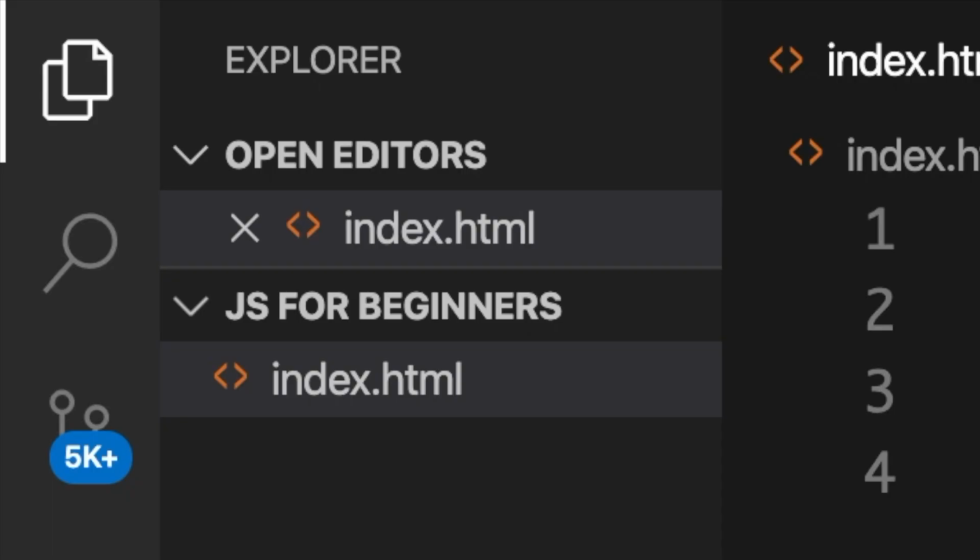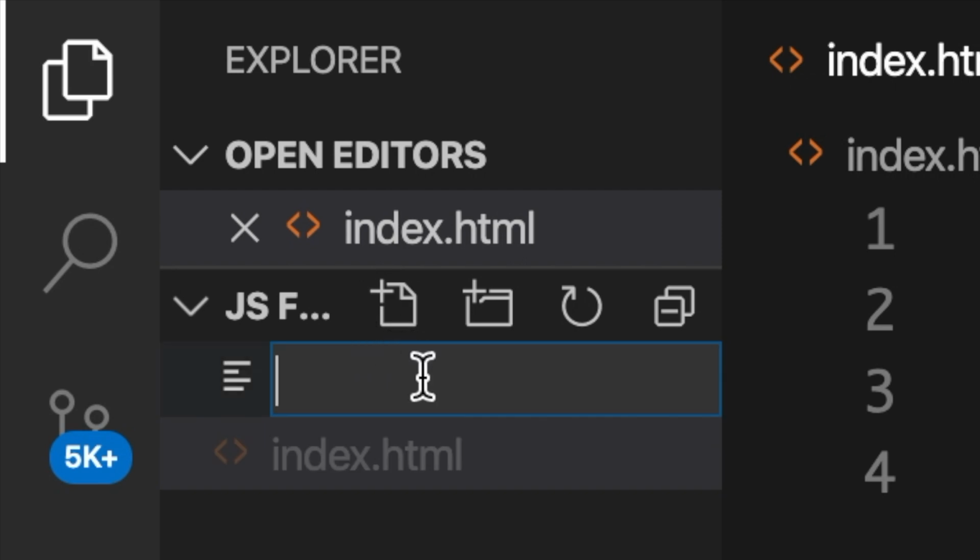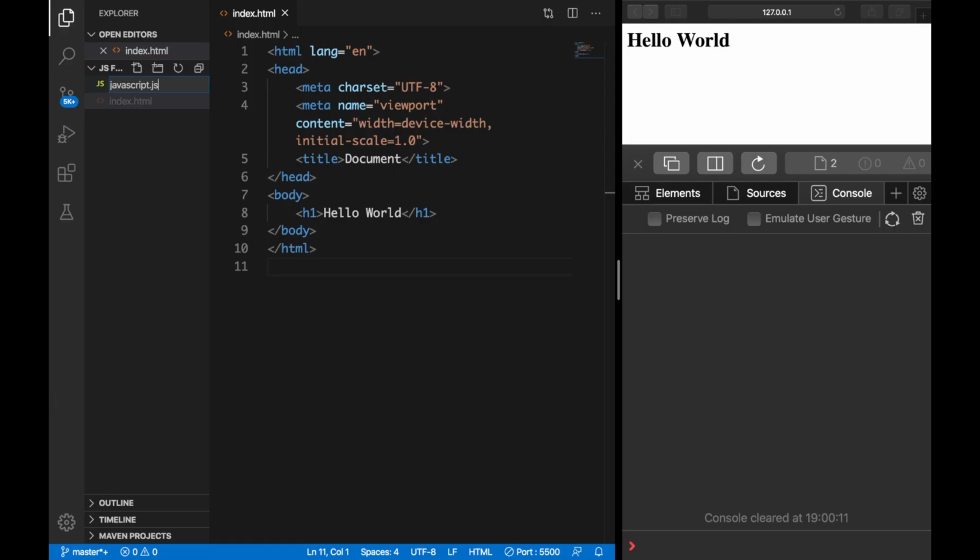What I want to do right now is to create a new file in our JS for Beginners folder called javascript.js. And be aware that the file extension needs to be .js, just like when you want to work with HTML, CSS, or PHP.